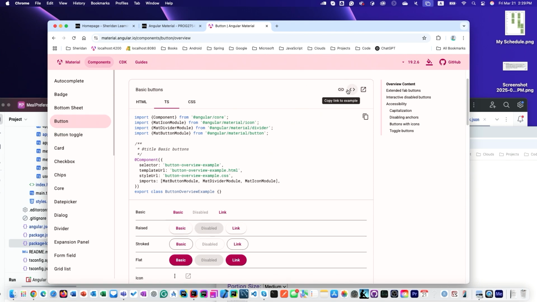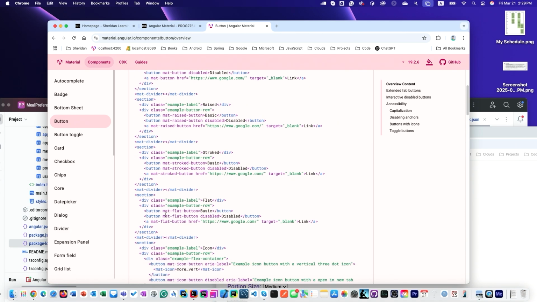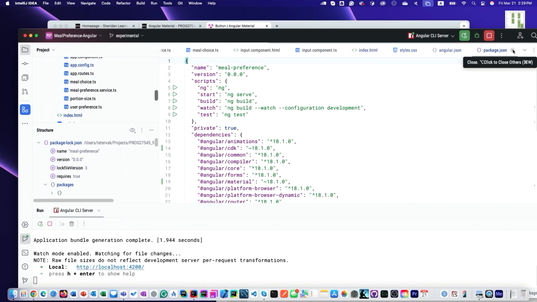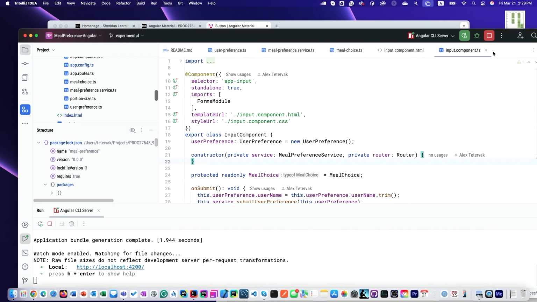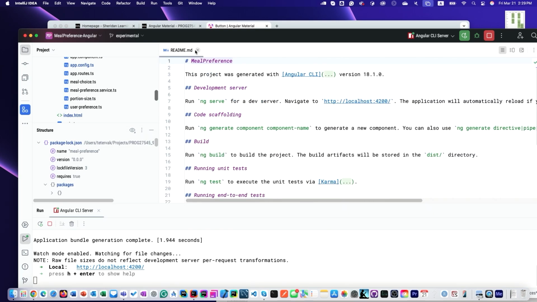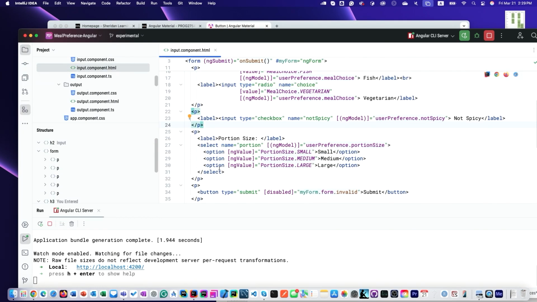Right? So I'm going back to HTML code, and I want this mod flat button. Copy. Next, I'm going to my input page. I will close things that I'm not using. Okay. Input page. Input component HTML, and find this button.